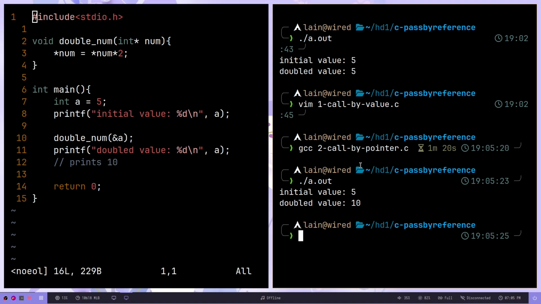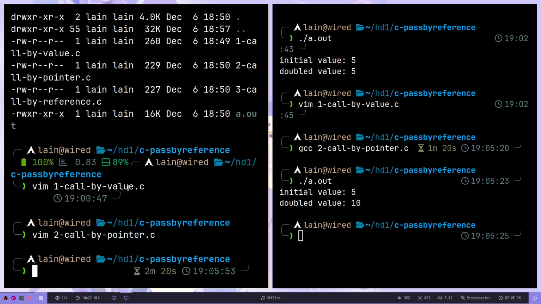Now, just to be clear, this is not pass by reference. This is pointer passing. This is still pass by value. You're passing the value of a pointer. That distinction is very important because people think this is how you can somehow pass by reference, and even though this is a pointer, people like to call it pass by reference. So we'll actually see the real pass by reference over here.